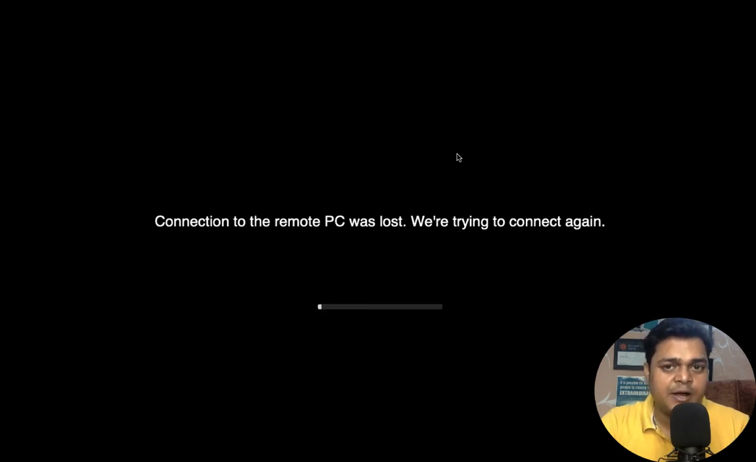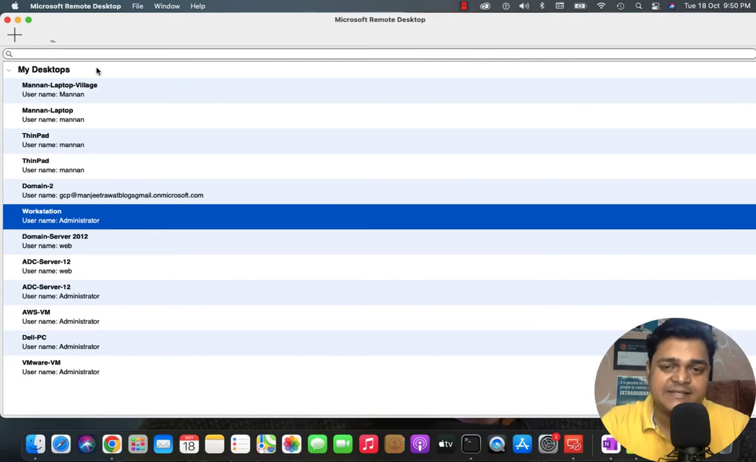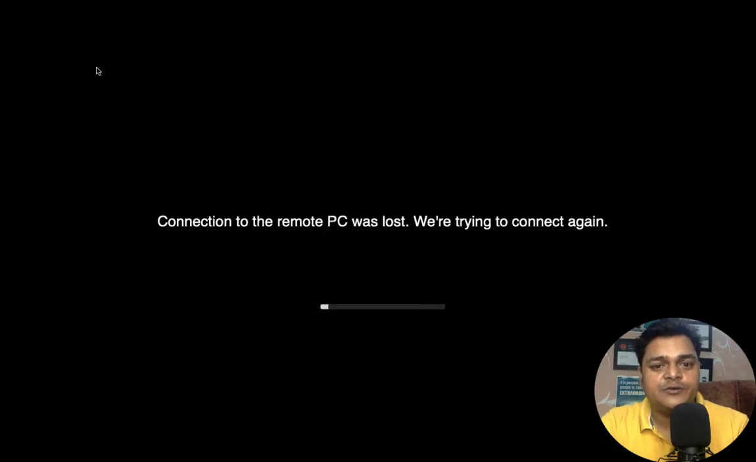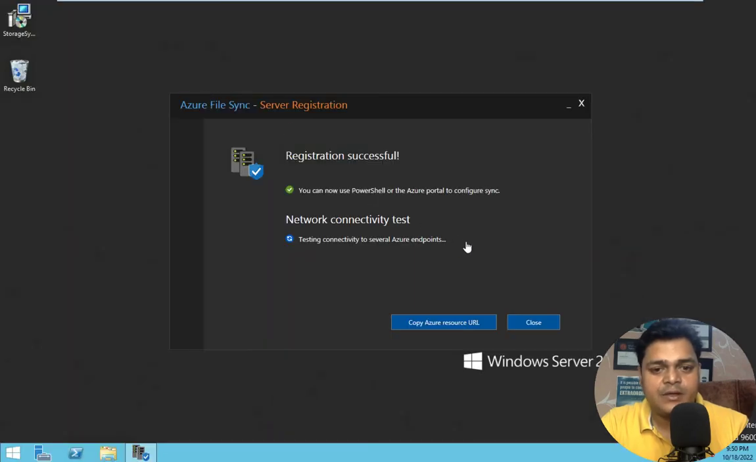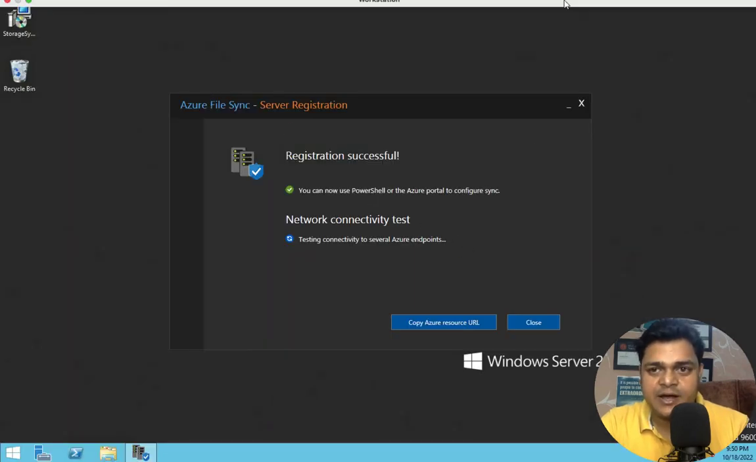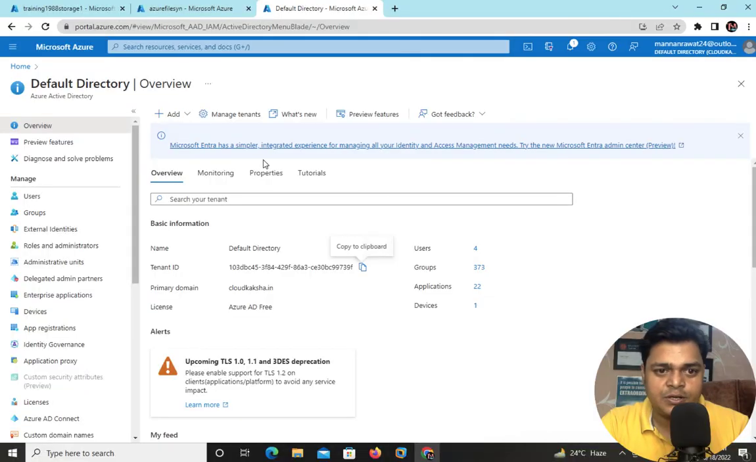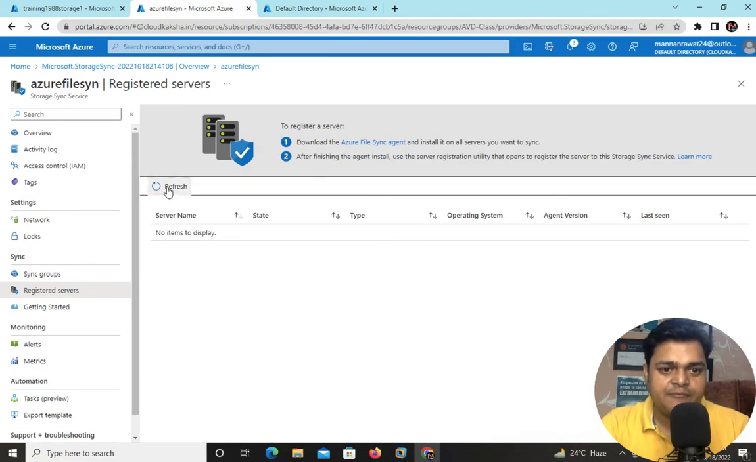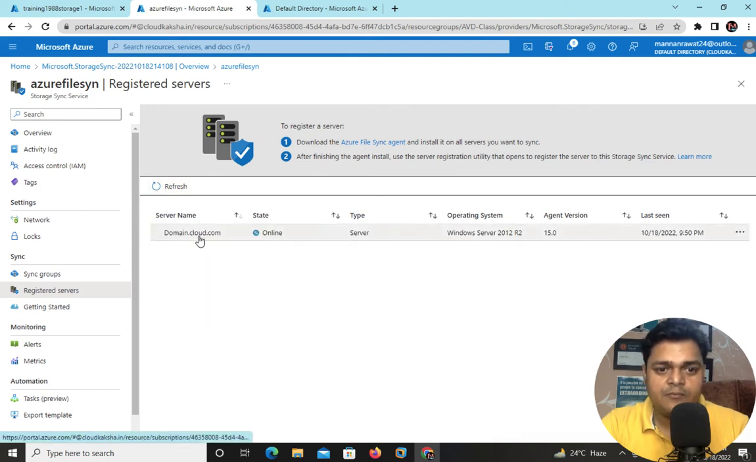Once our server is registered successfully with the Azure File Sync Service, we will upload the data on-premises and access the same data from Azure File Share. Now registration succeeded. I'm just going to open our Azure portal. This is our file sync. Refresh the page. We are able to find domain.cloud.com. This is our on-premises server.